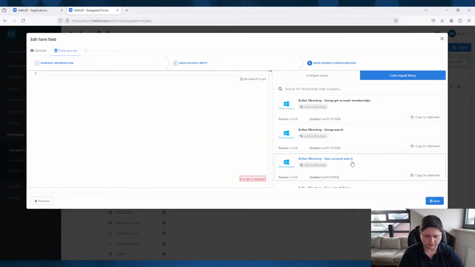So we will have a lot of new data sources available, or code snippets for data sources available in the future. And of course, there will be improvements made, so there will be different releases of that code snippet.